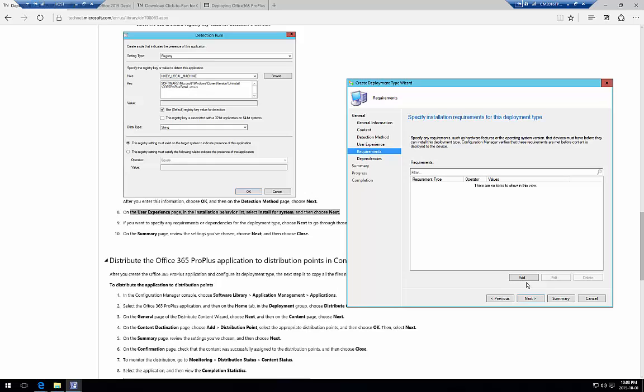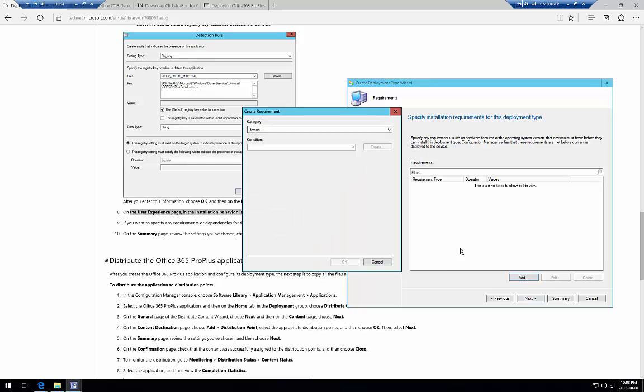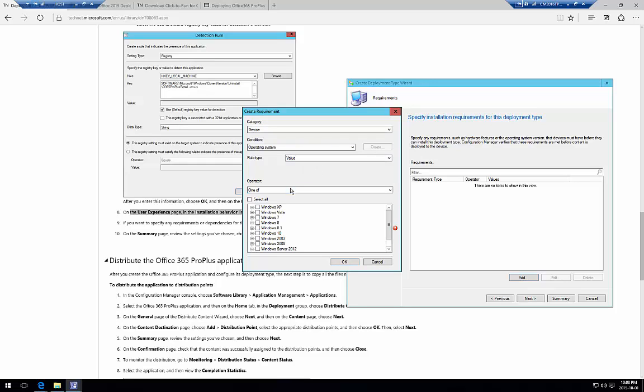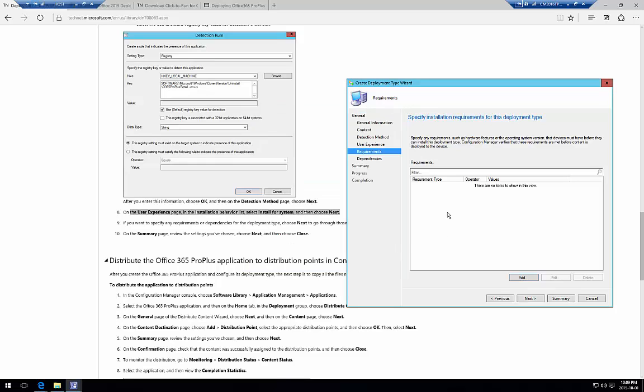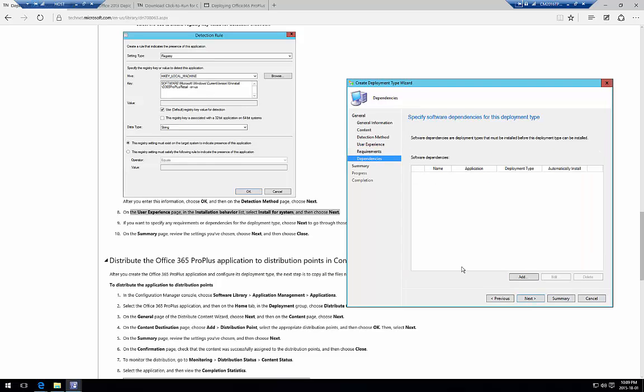Requirements, there's no specific requirements that the TechNet article mentions. You can limit it based on, like, OS, so device, and you can choose operating system, and it's only going to be, you know, Windows 10, Windows 7, whatever. You can have a lot of granularity over that, but we don't need to do any of that in this instance, so we'll just hit next.